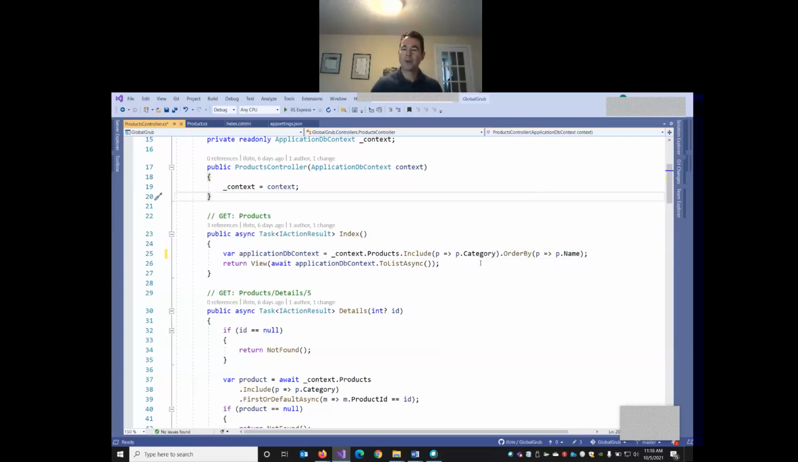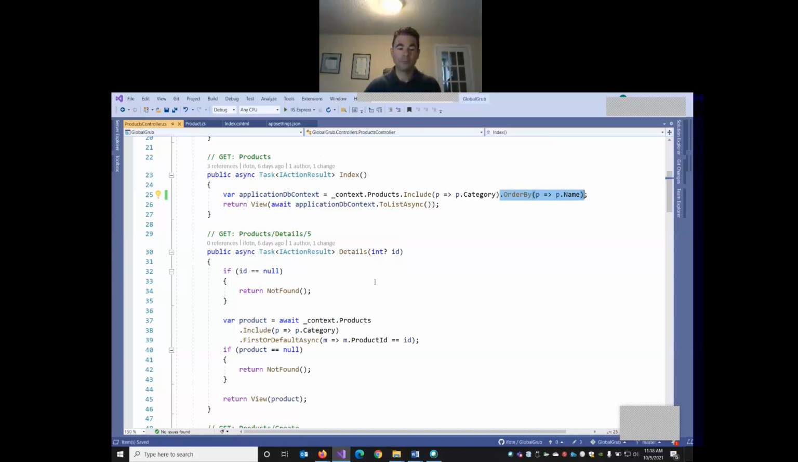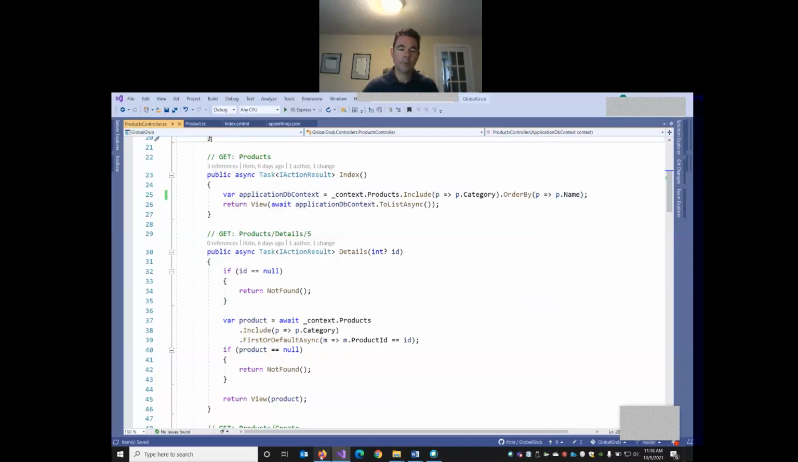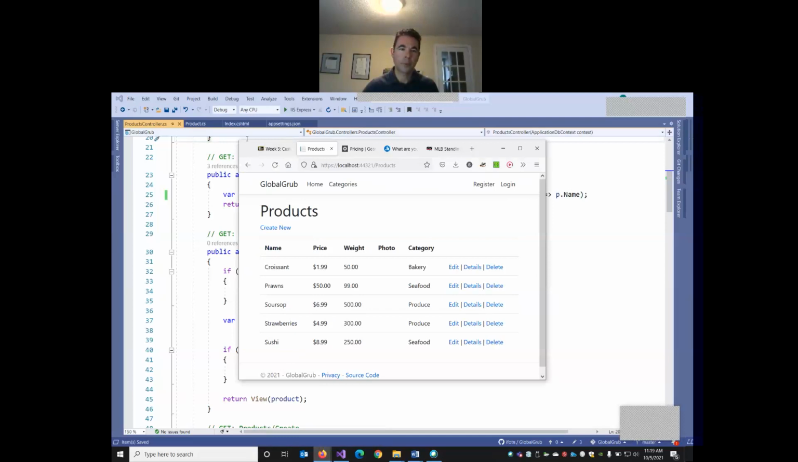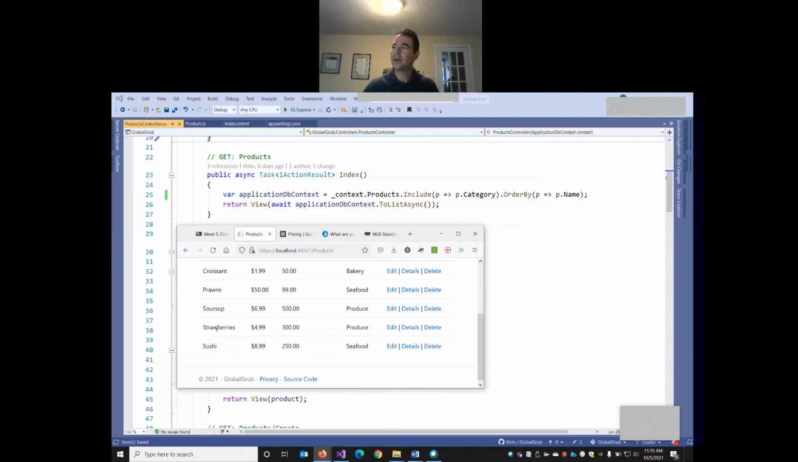LINQ is great. All of these queries are written in LINQ, so we'll be using it through the semester. I know it's new, but we'll look at some of these constructs and learn more as we go. So I'm going to add this order by clause to the query that Visual Studio wrote for us. Where you see my blue highlighting, you want to add this to your query as well. Now when our page loads, notice it's in alphabetical order.